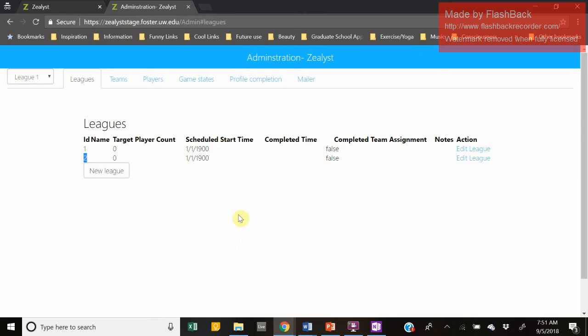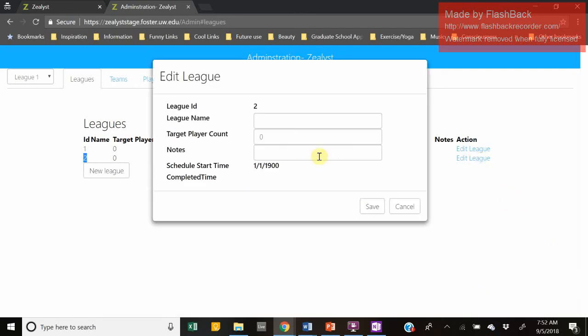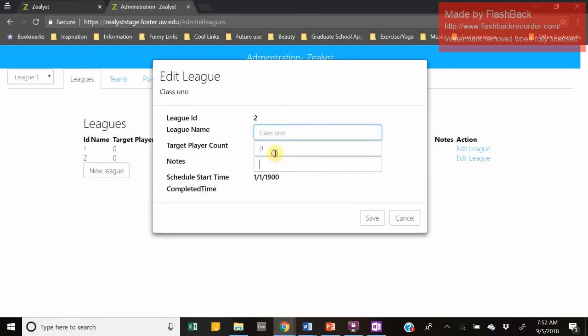So from there you can edit the league name and add some notes to it, like so. So I can press the edit league. I can just say class Uno, and I can add some notes to it. This is a cool class.